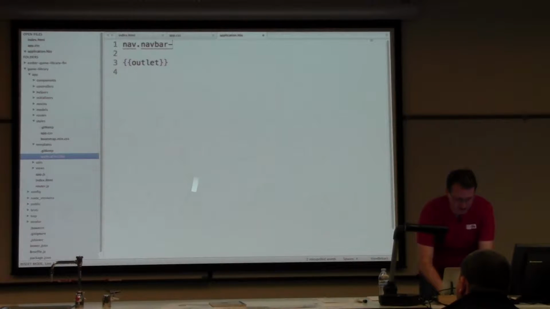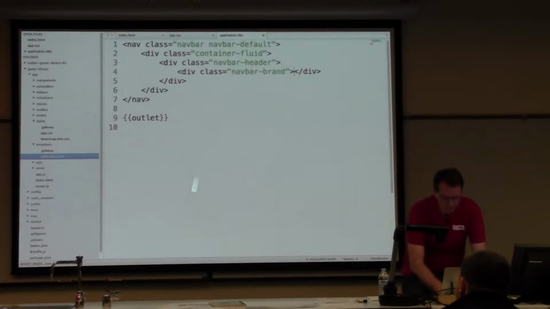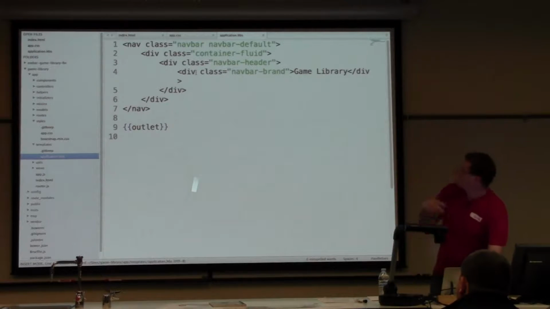just to make it look nice. I can't type today. Navbar header. And then navbar brand. This is just Bootstrap 3. This has nothing to do with Ember, so don't worry about what in the world this is. And we'll call this game library. Okay, so we've put that up there.